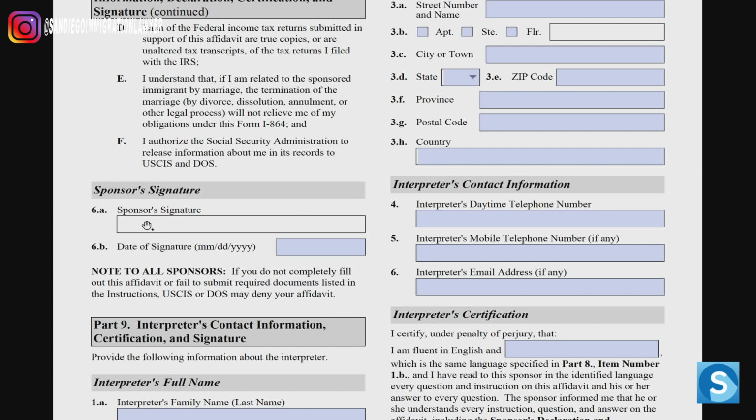Someone asked if this could be e-signed. It cannot be e-signed. It cannot be faxed. It cannot be scanned and emailed. It has to be the original signature.